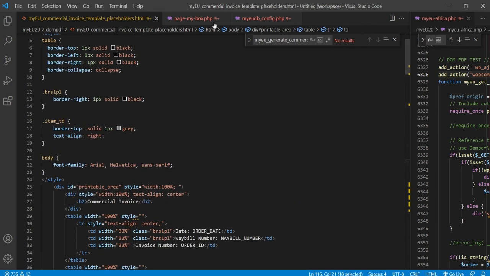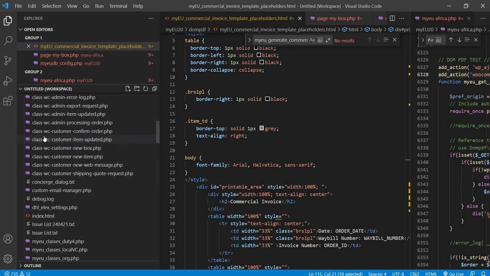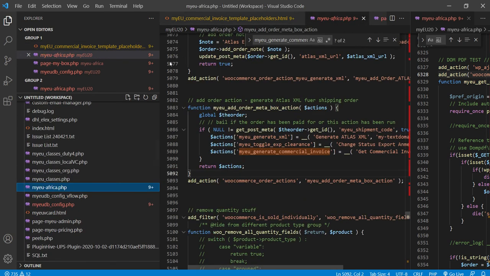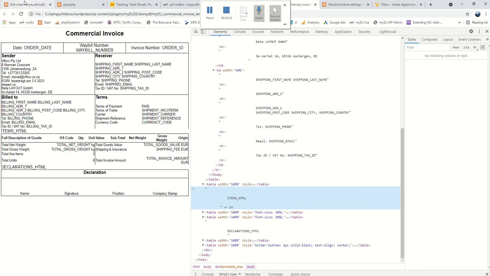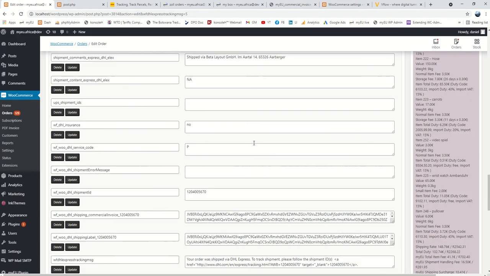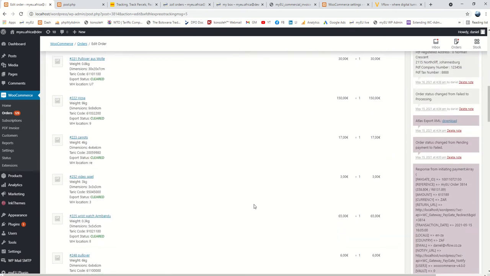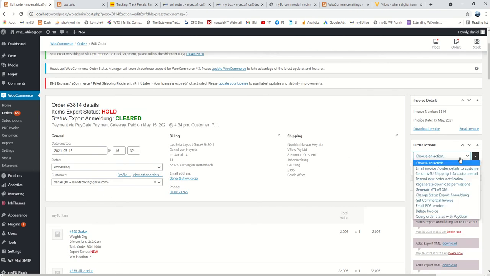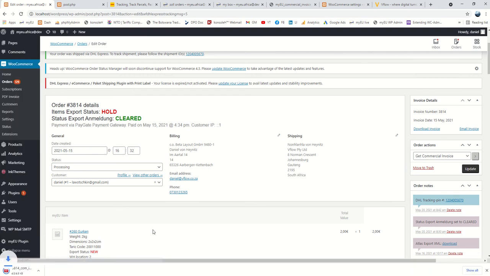So how did I do that? Let me quickly get that thing open again. I closed the wrong document here. I wanted to have the functionality out of the order admin page. Which means when I'm editing an order, in the same way I can download the DHL and UPS invoices from here, I want to do it on this page. So I created a new order action here. Now I can say get commercial invoice. I push the trigger, and here we are.